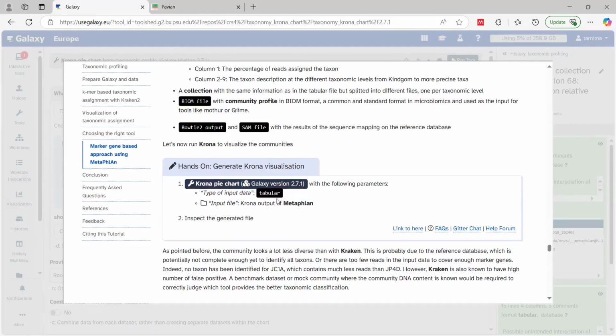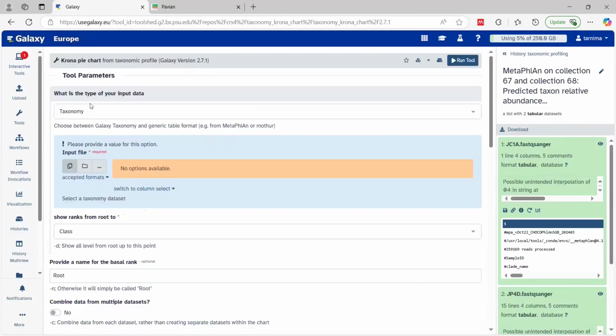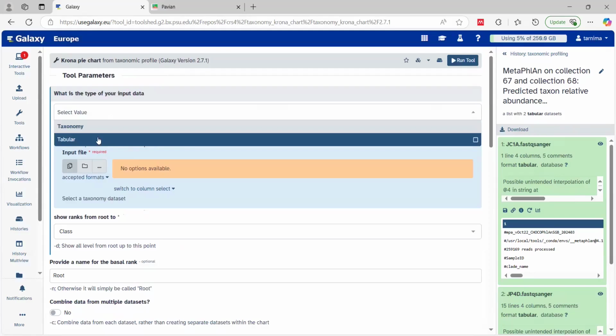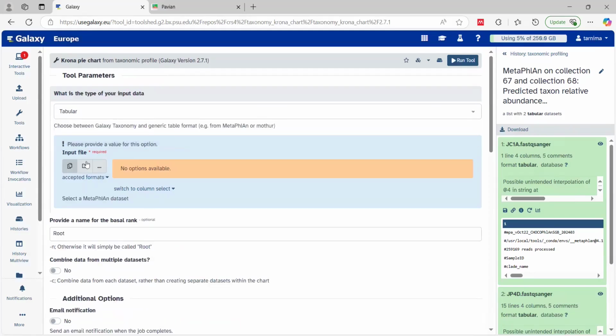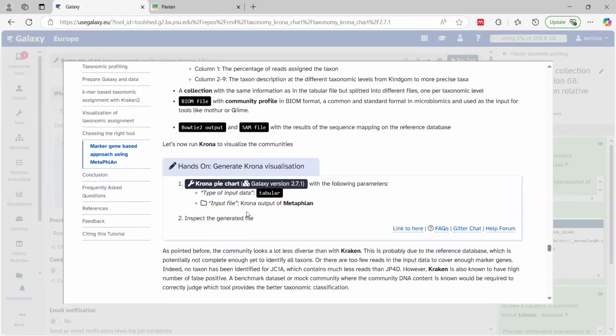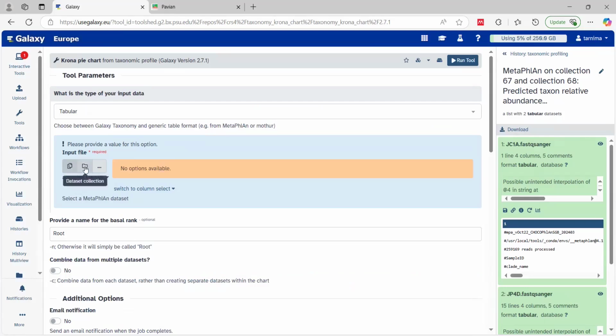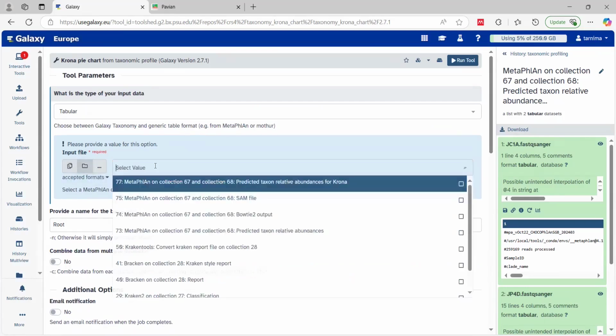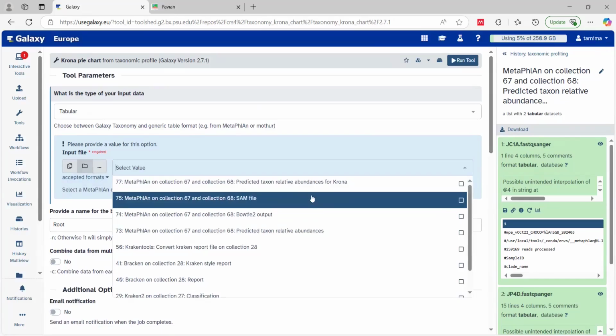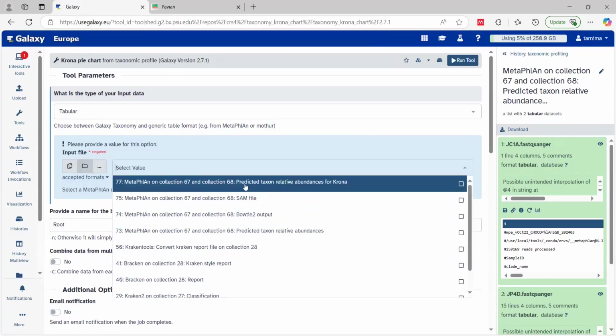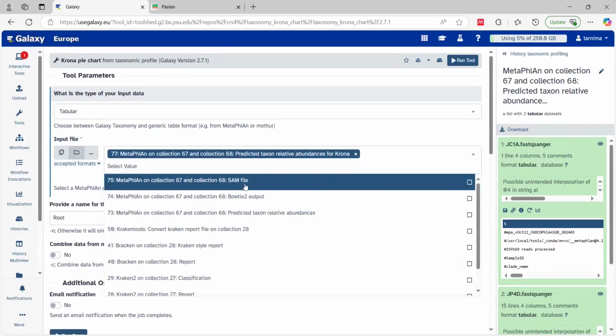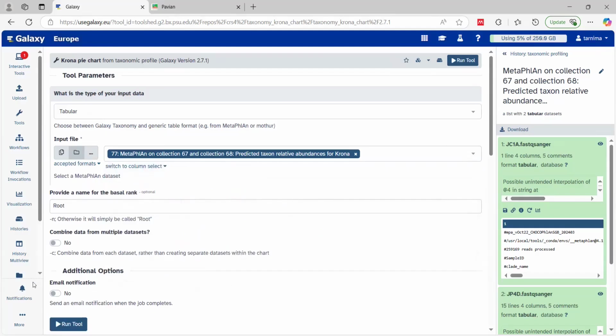Type of input data, tabular. Input data, we will select tabular, and then our input file will be, as you see, the Krona output of MetaPhlAn. We will select dataset collection, and then we will find the Krona output for MetaPhlAn, this one. And then we will click on run tool.